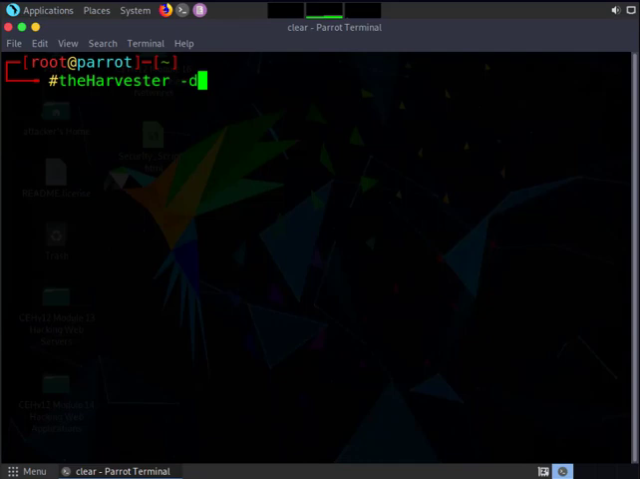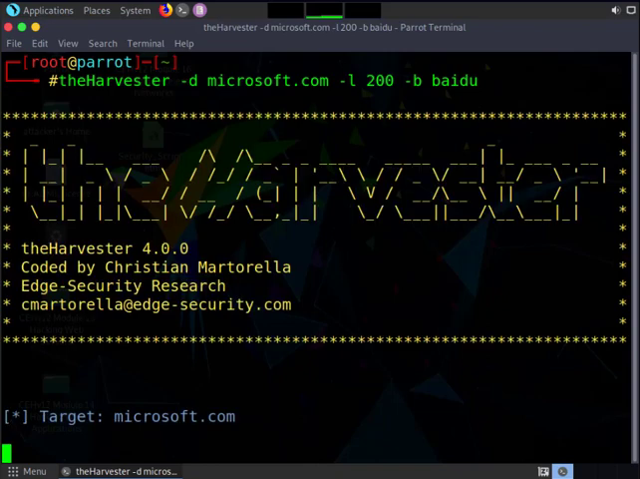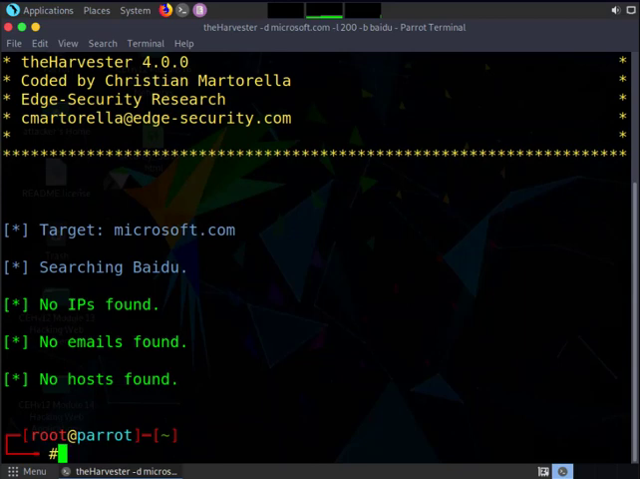We're going to do a -d, which specifies the domain name or company name to search. In this case, it's microsoft.com. Here the -l is going to tell us the number of results to be retrieved. Then we also have to give it the data source, which in this case is -b, and we're going to be using Baidu for this one. Once you hit enter, it's going to go out there and try to look for the information using Baidu. And as you notice here, it came back empty handed. And that's okay, so we do have other options.